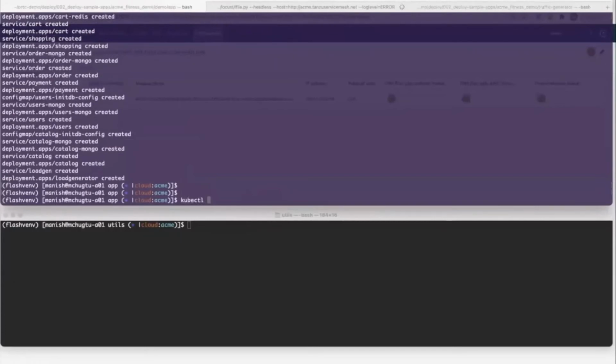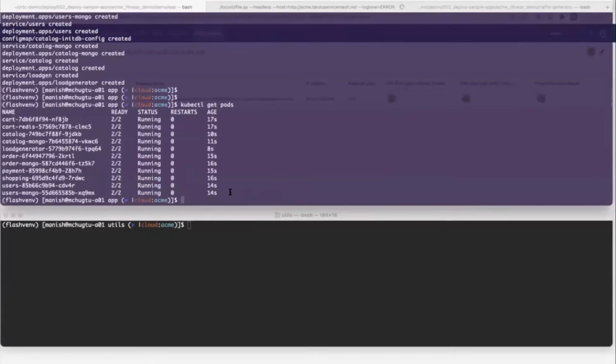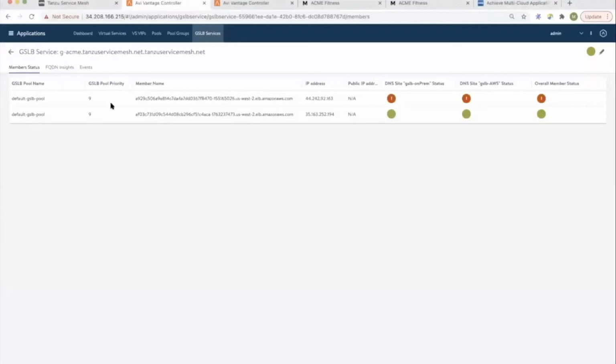As soon as the application services are up and running, and since the cluster is already a part of our Acme global namespace, TSM will automatically detect that the front-end application shopping has come up in this cluster and configure our RV GSLB to steer traffic into this cluster based on the GSLB algorithm, which by default is round robin.